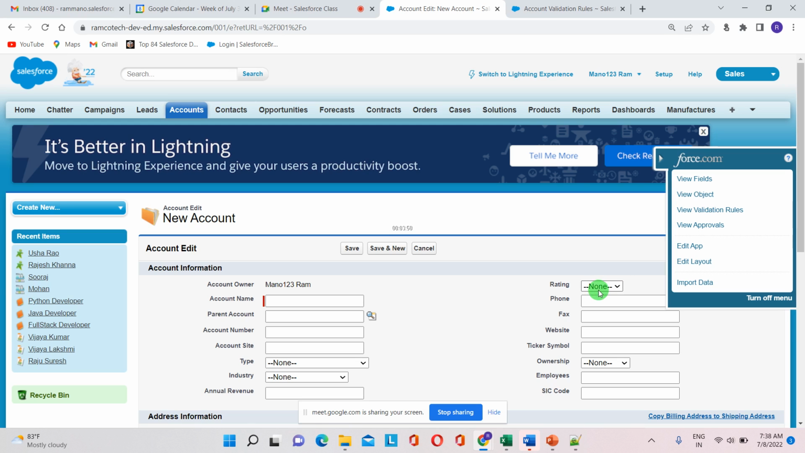But now what we are going to do is relate it to another field, for example, type. It depends on something else. For example, here, if we go with type of customer, if it is a direct customer, then we'll consider the rating as hot. Whenever type of customer is direct, the rating should be hot. If it is warm or cold, it won't be accepted. Like that, we can give a validation rule.